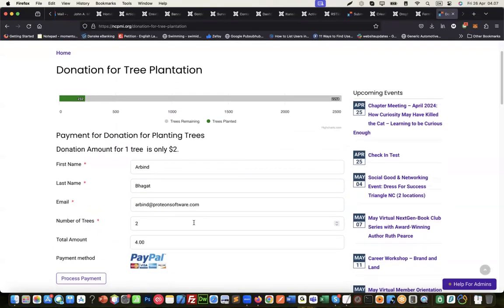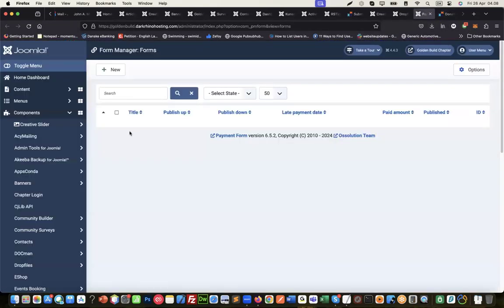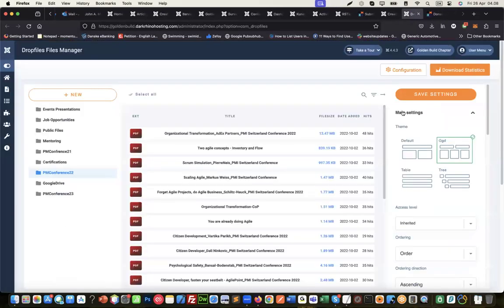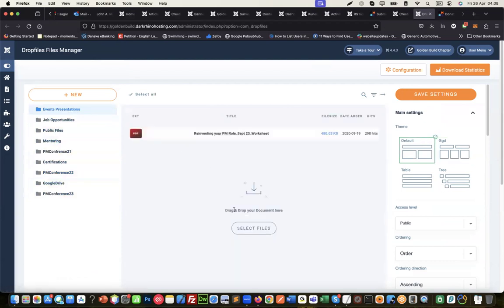So this is the payment form, and the user can simply make the payment using this option. That's how this payment form feature is useful. And then we have this files manager. So again, this is a very easy to use drag and drop file manager. You can create as many categories as you would like to, and for each category, you can simply drag your files here and it will upload it for you, or you can select using the select option.